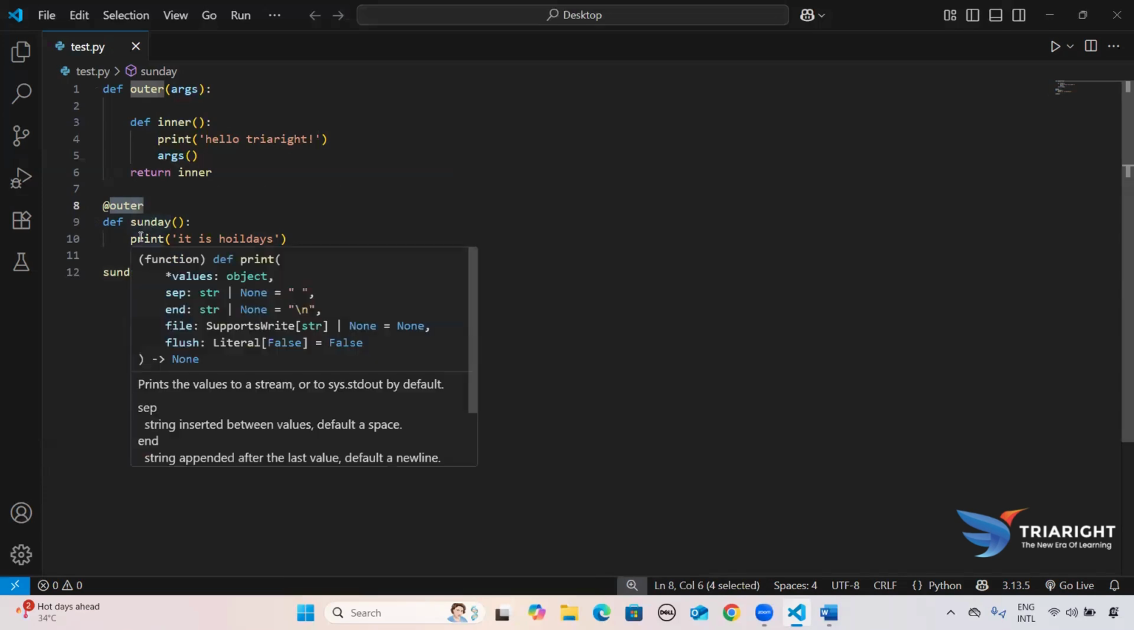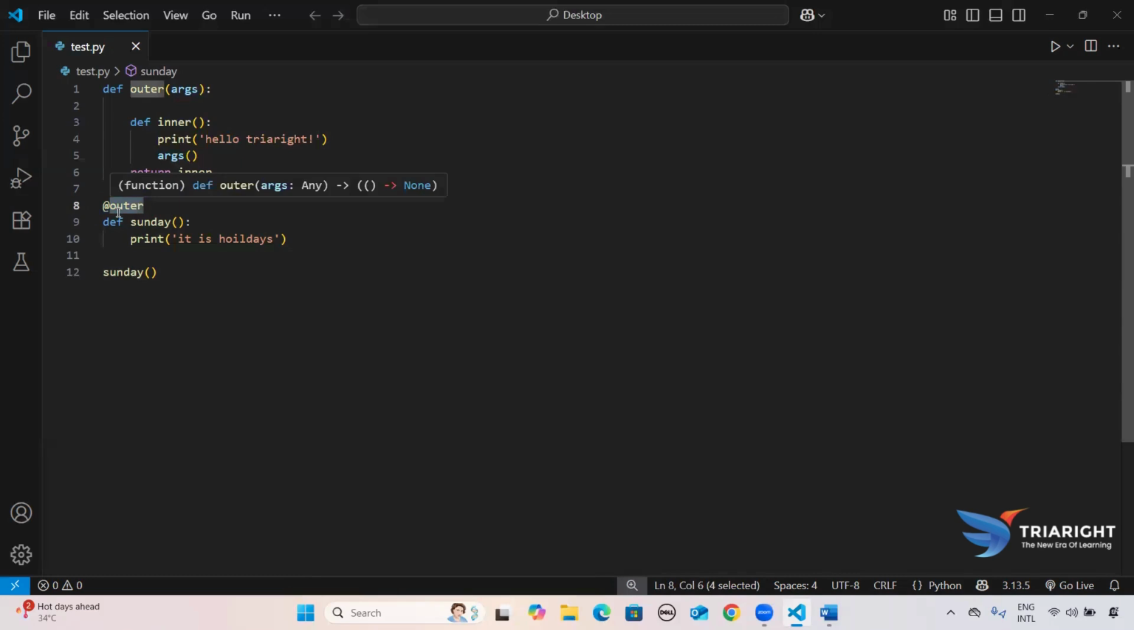Means we can say that this at the rate will store the address of our Sunday and store it in our args, because here it will accept one mandatory argument. So after that, it will take the address of our Sunday, and this at the rate will come to our outer function. In the outer function, the args will be stored.